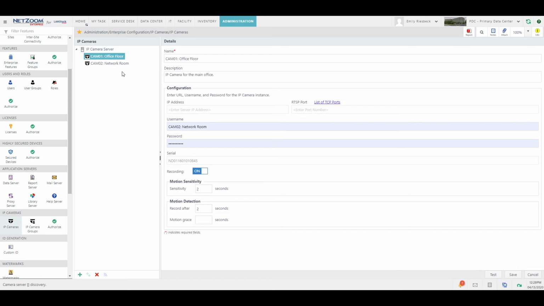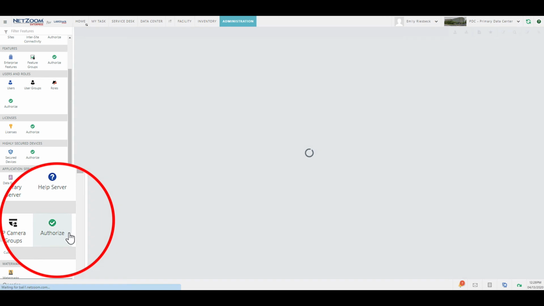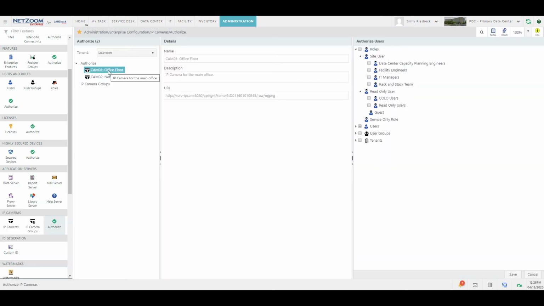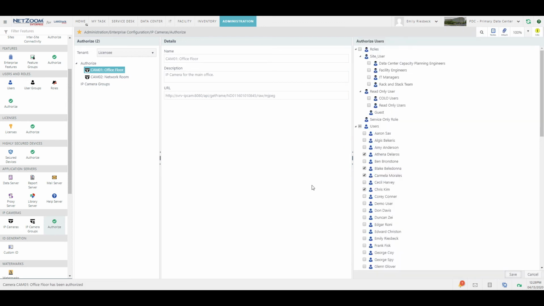Last but not least, we need to authorize users to view our IP cameras. This allows us to make sure only the right people have access to the security feed. Navigate to the Authorize feature, and select the IP camera you want to authorize. In the Check to Assign to Users pane, check the users, roles, or user groups you want to allow to view the camera feed. Click the Save button when finished.